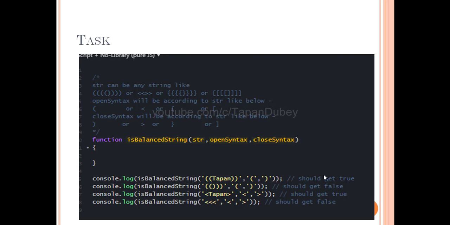And I'm writing some examples. If you pass like this, I should get true in console. If I pass like this, I should get false, because we are having some extra closing parenthesis. Here we are having balanced, so I should get true. And here we are not having balanced one, so we should get false.